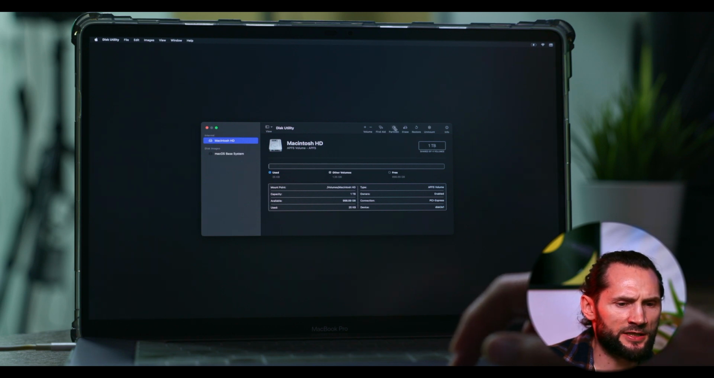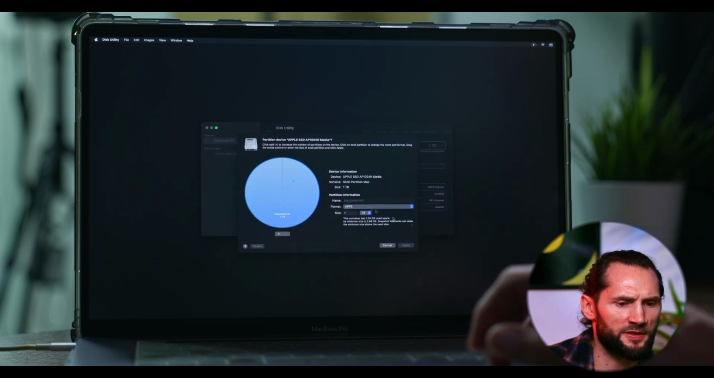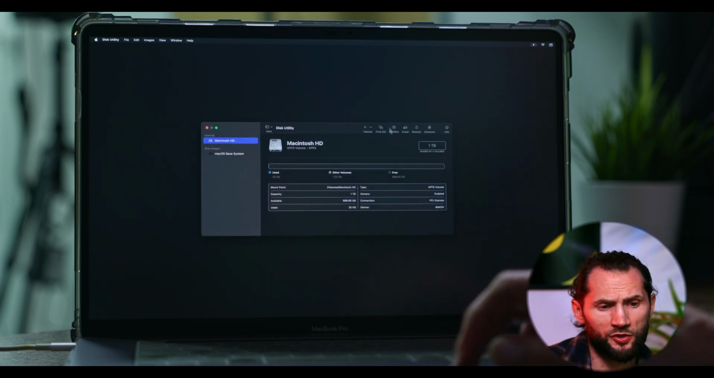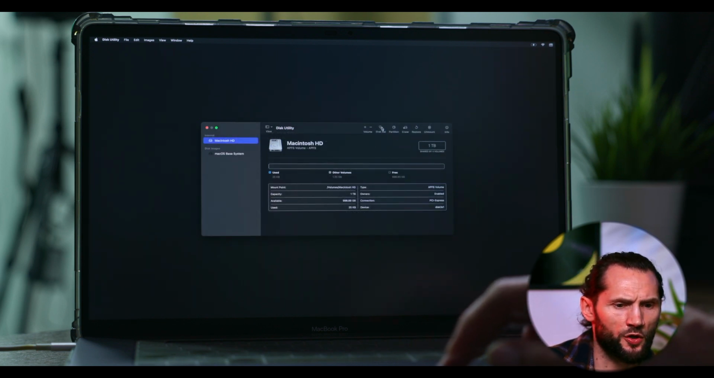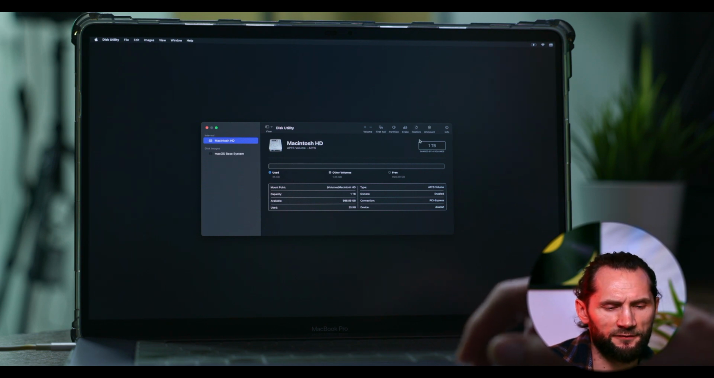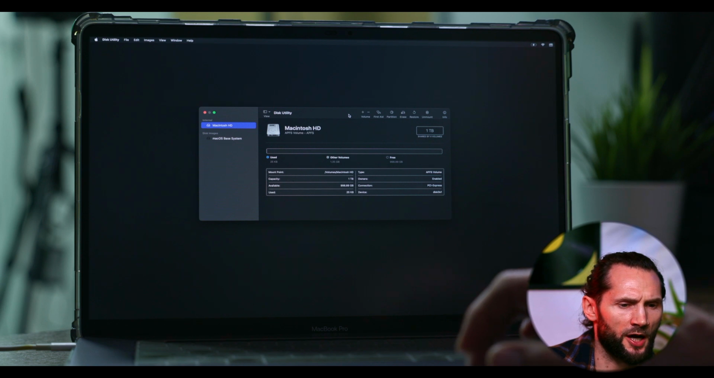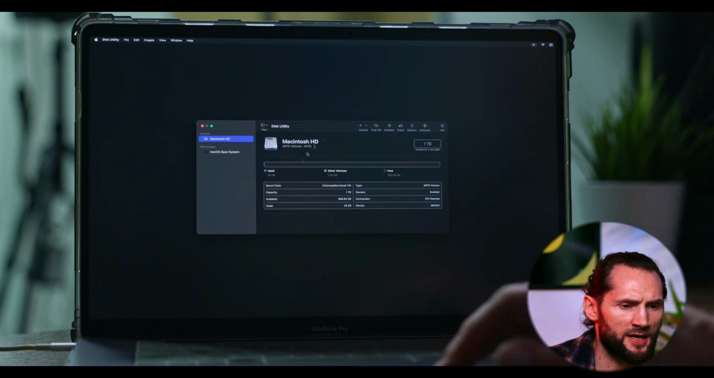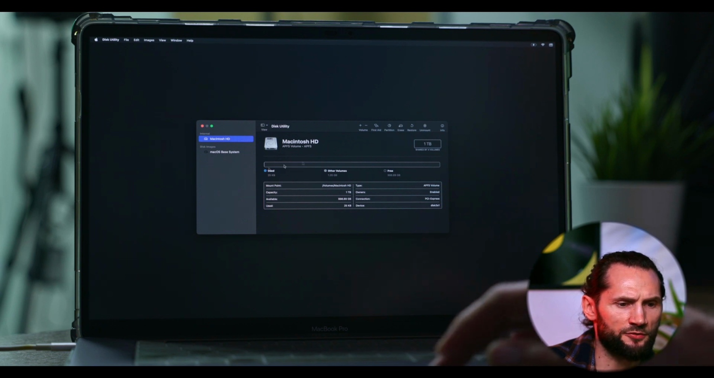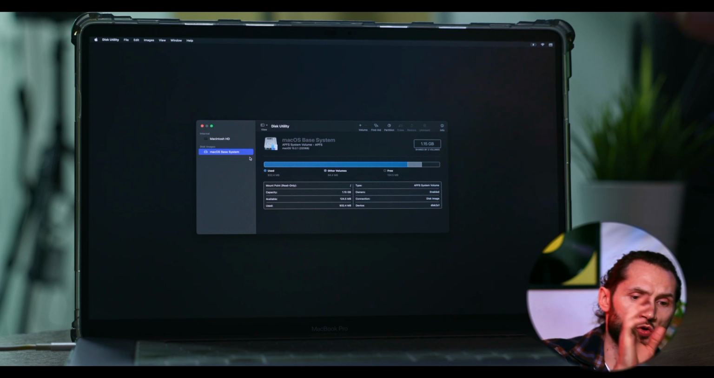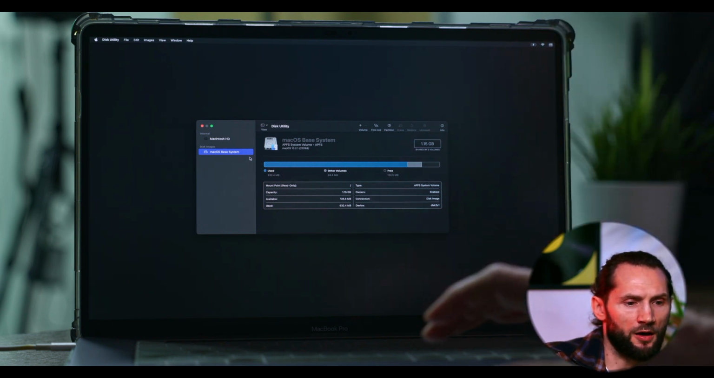Fine. It shows you here that you have 1 terabyte. So if you want to do a partition, you can go and partition. You have more partitions, all that stuff. I don't know why you need more partitions. I don't know, but you can do that. You can go to First Aid and check if the state of your hard drive is okay. But I mean, we're done. We're done. The Macintosh HD is erased. What you have to do next? You have to install the Mac OS.